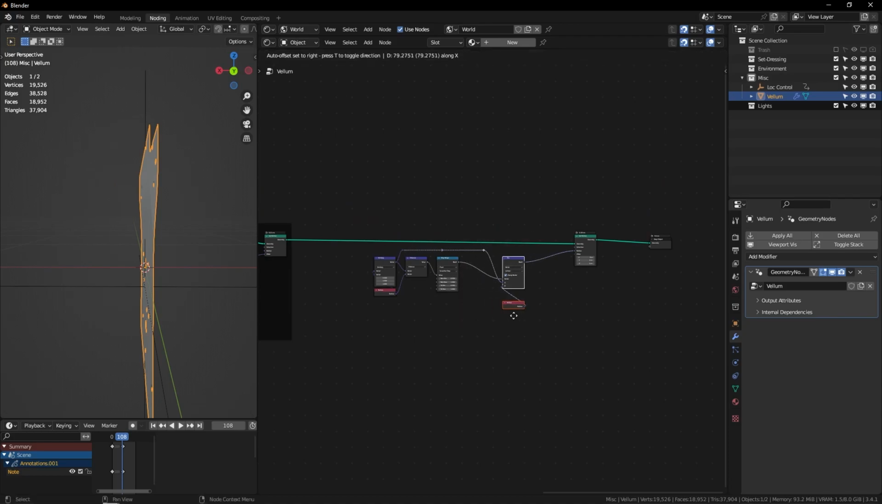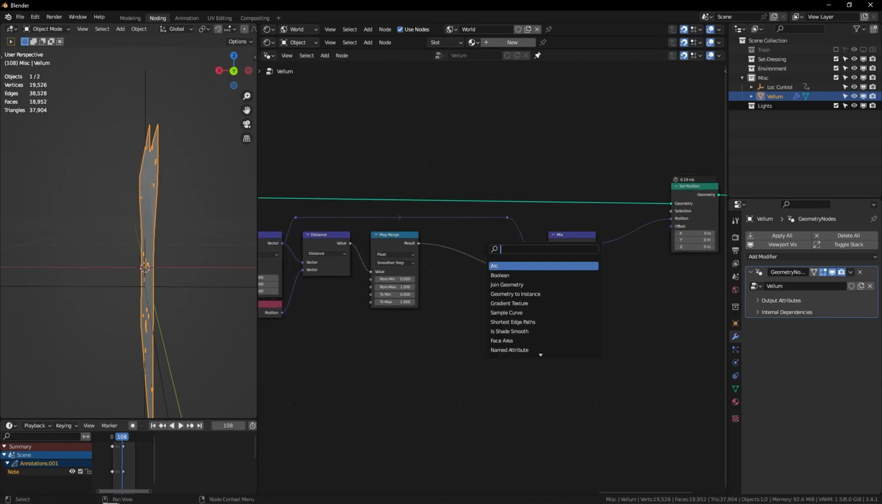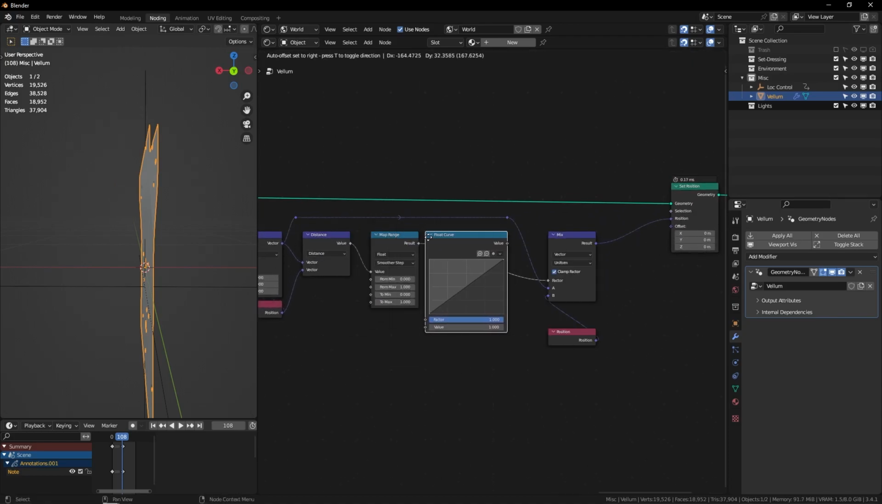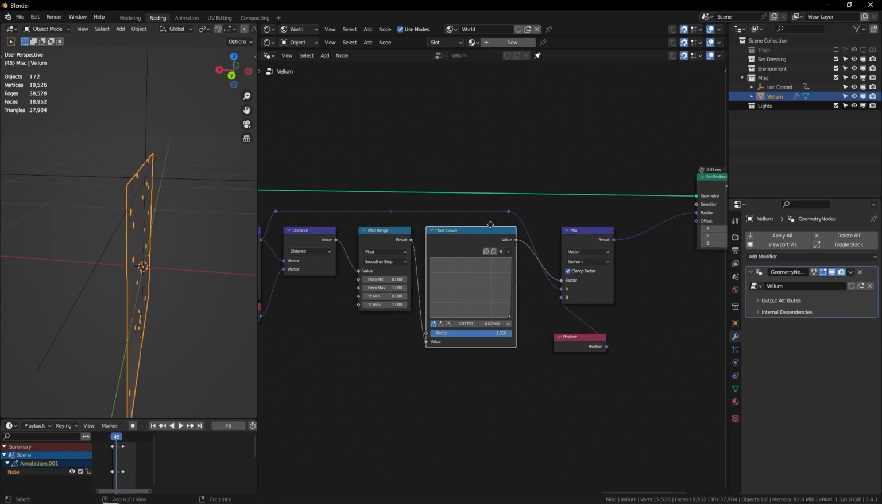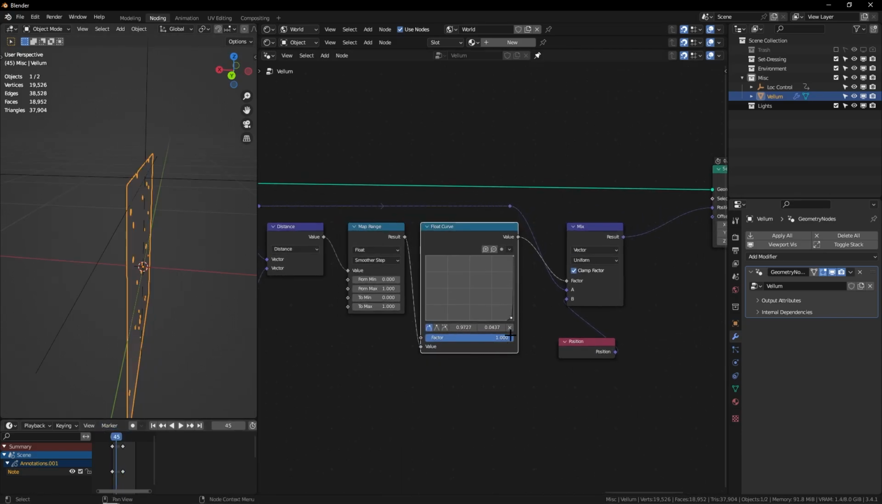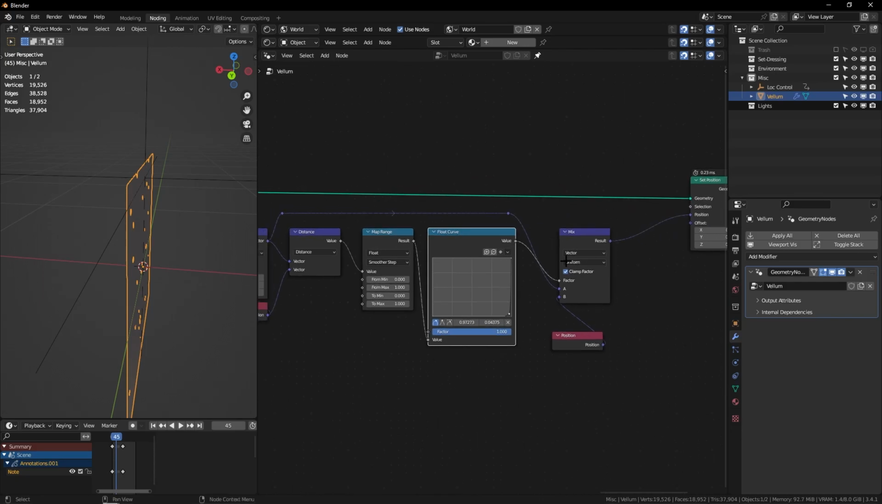What I'm going to do is I'm going to just move all of these over, and then I'm going to make a float curve in between this map range and the mix. And what I'm going to do is I'm just going to make a new point in the middle and drag it down to basically the very bottom left. So basically I'm going to do that and plug that into the factor for this float curve, and that's just going to make the effect we're making right now snappier. And I'm also going to turn this clamp factor off. We want that for later.